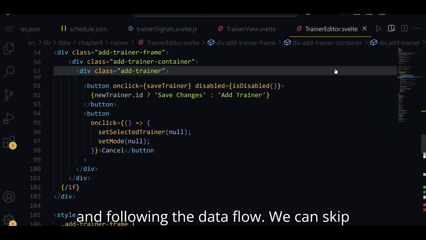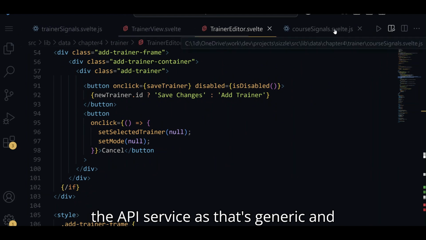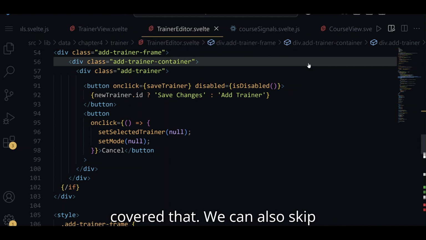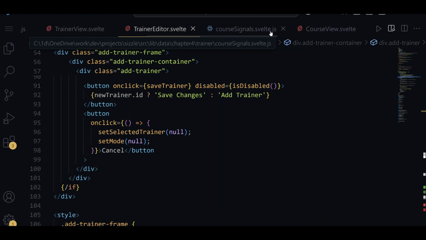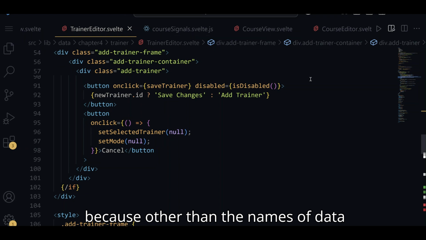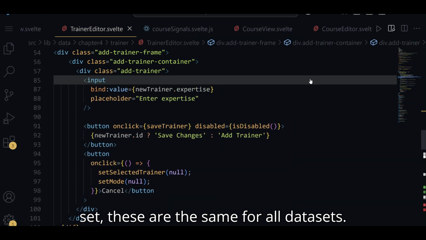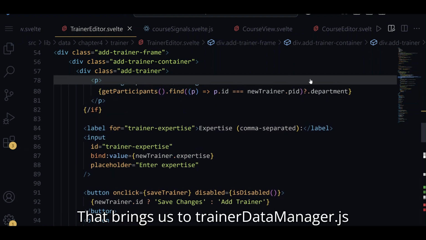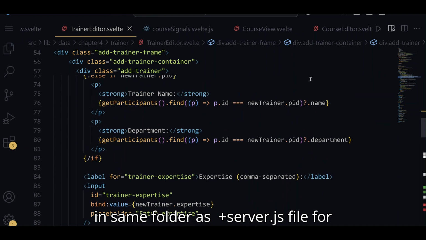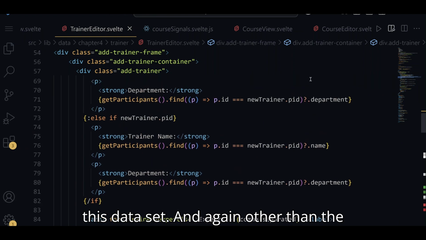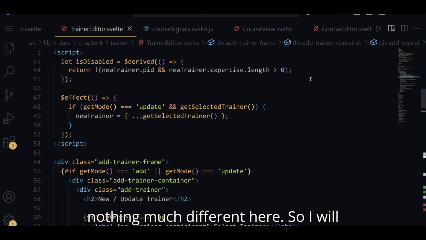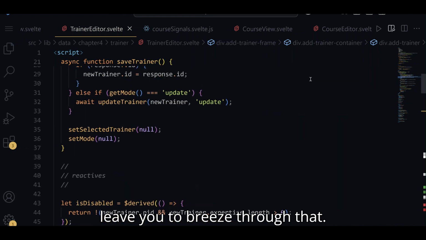And following the data flow, we can skip the API service as that's generic and common to all datasets, and we have covered that. We can also skip the +server.js, root API, trainers, as other than the names of dataset, these are the same for all datasets. That brings us to trainer-data-manager.js in the same folder as the +server.js file for this dataset. And again, other than the path's file name and dataset names, nothing much different here. So, I will leave you to breeze through that.